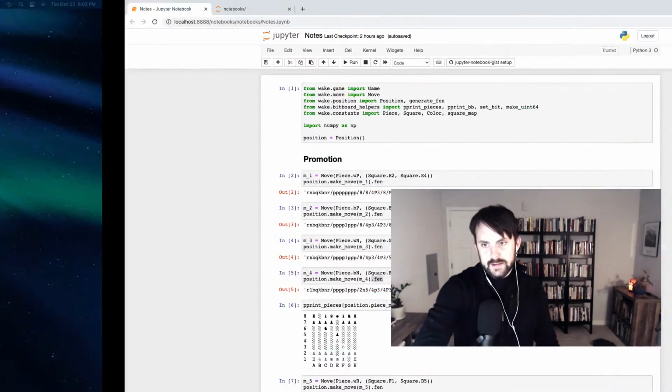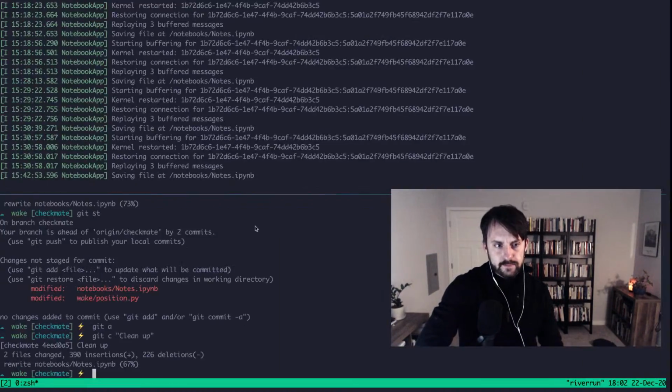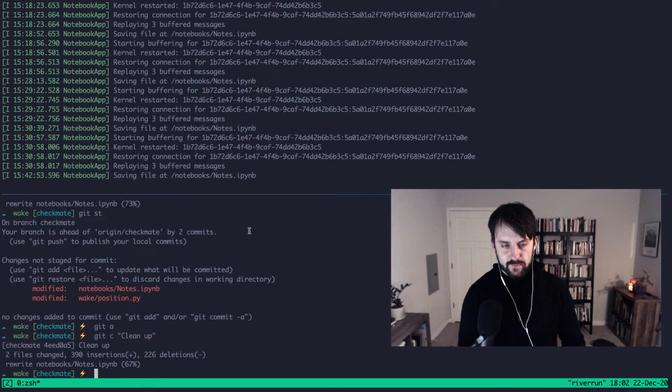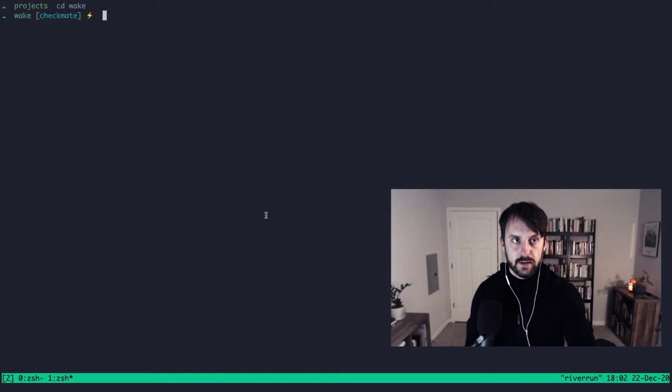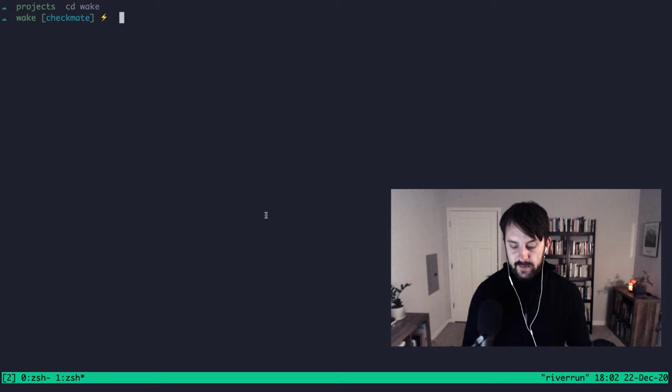But yeah, so let's take a look at some code, actually. We can just open this up in Vim. And I'll try to make the font a little bit bigger as well. So we've got this position module, which is really kind of growing out of control at this point.